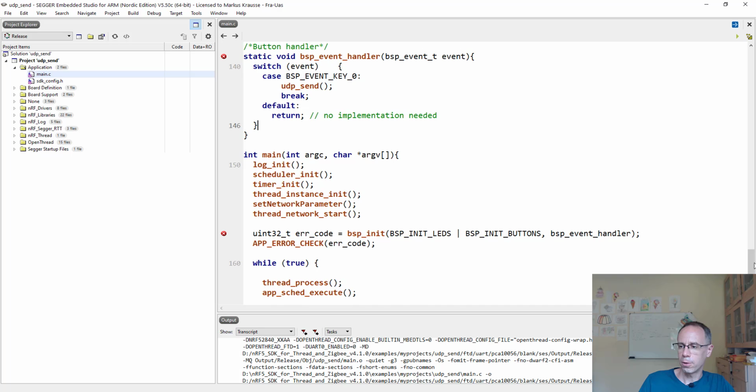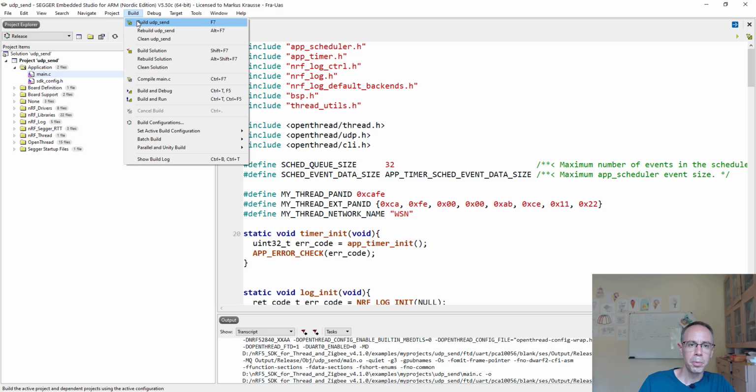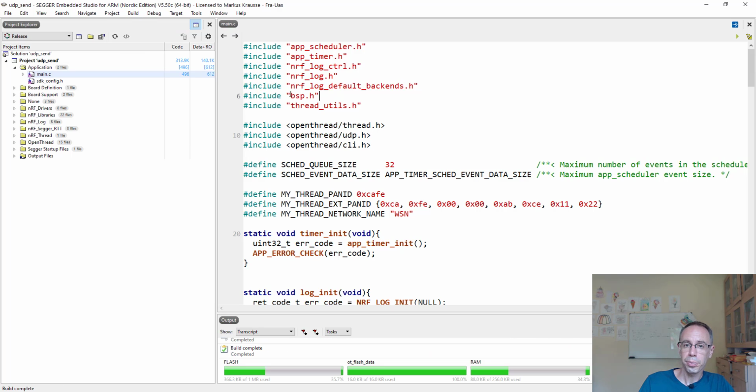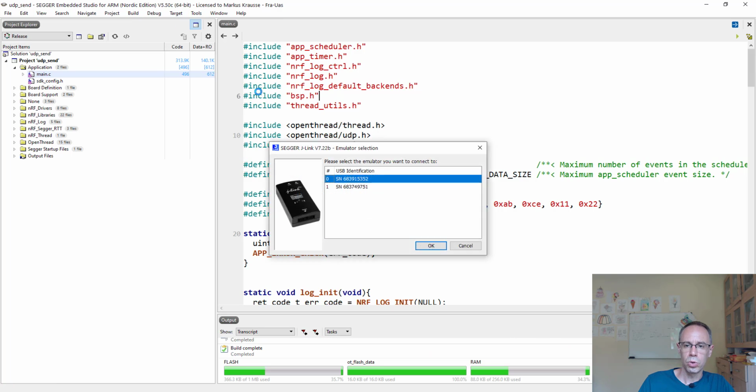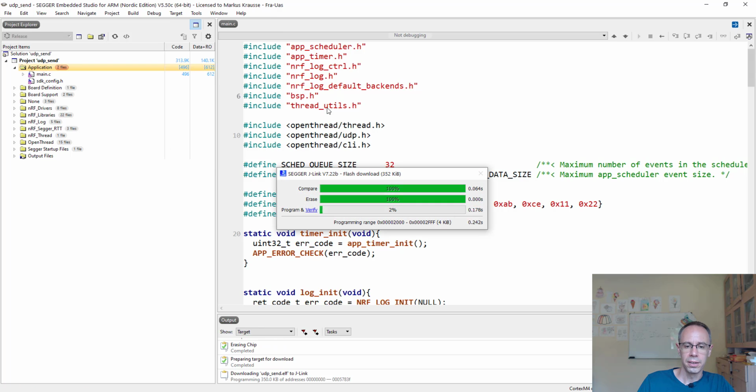Okay, I forgot that we need the BSP here. Include the BSP header file, since we are using a button. Then we connect to the device. Be careful that you choose the right device. Then erase everything, so that the new parameters are taken, and transfer the file.